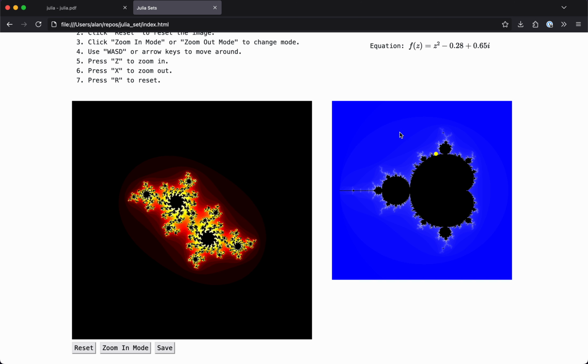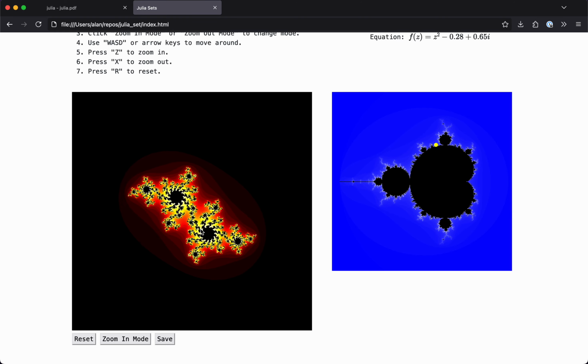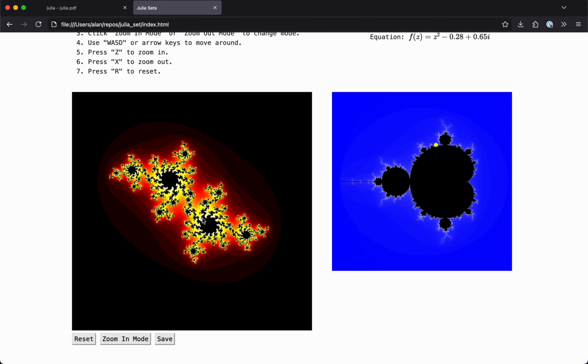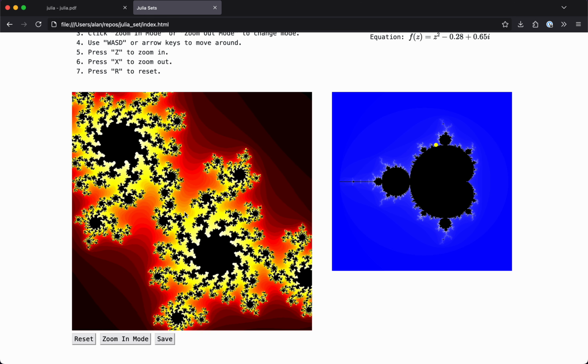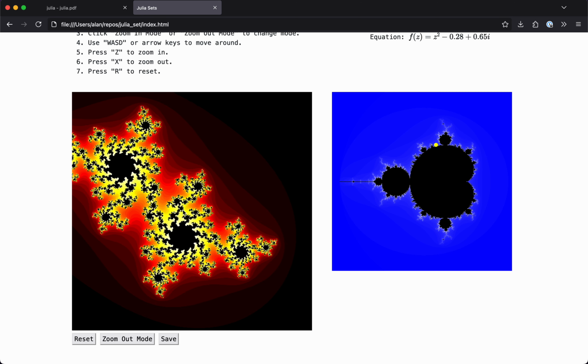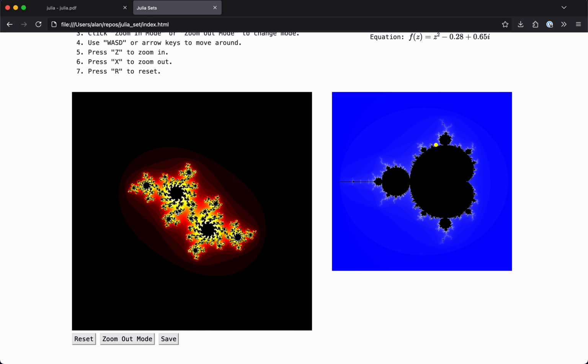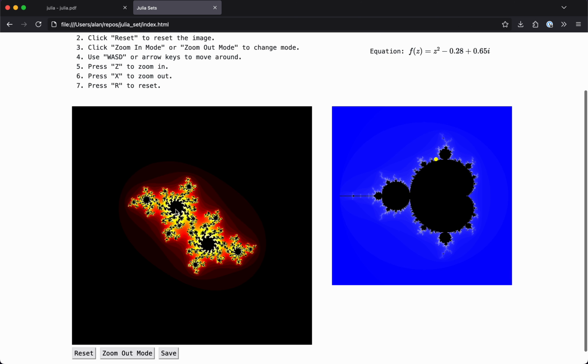And once we get our desired Julia set, we can also explore it further. I can move it around with the arrow keys or WASD. I can zoom in just by clicking or pressing Z. I can zoom out by pressing X. I can also zoom out by clicking after switching out of the zoom in mode. Zoom in again, and then here I can move around, and I can reset the original scale with R. Yeah, and that's my project.